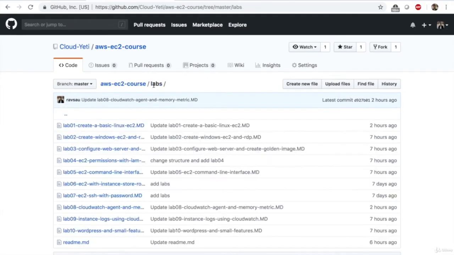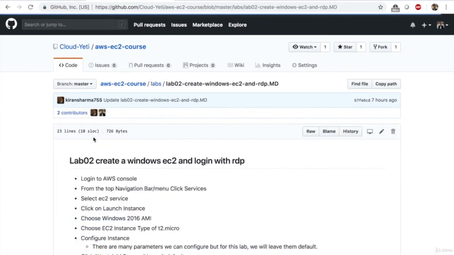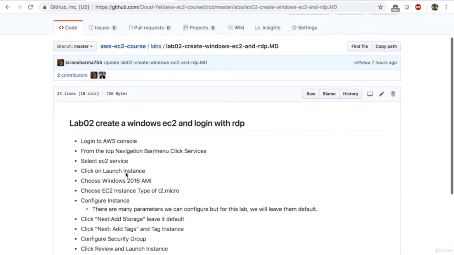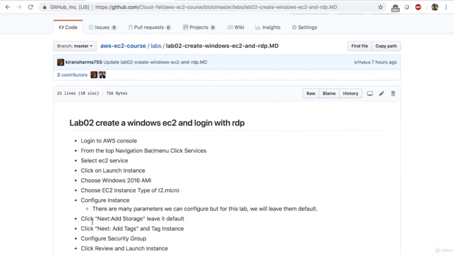Welcome back. In the last lab, we launched a Linux EC2 instance, and in this lab 2, we will be creating and logging into a Windows EC2 instance. So let's go to our labs folder on the course repo and click on lab 2. Once you're in this page, you can look at the steps, and once again, the objective of this lab is to create a Windows EC2 instance and log into the instance with RDP, or Remote Desktop Protocol.